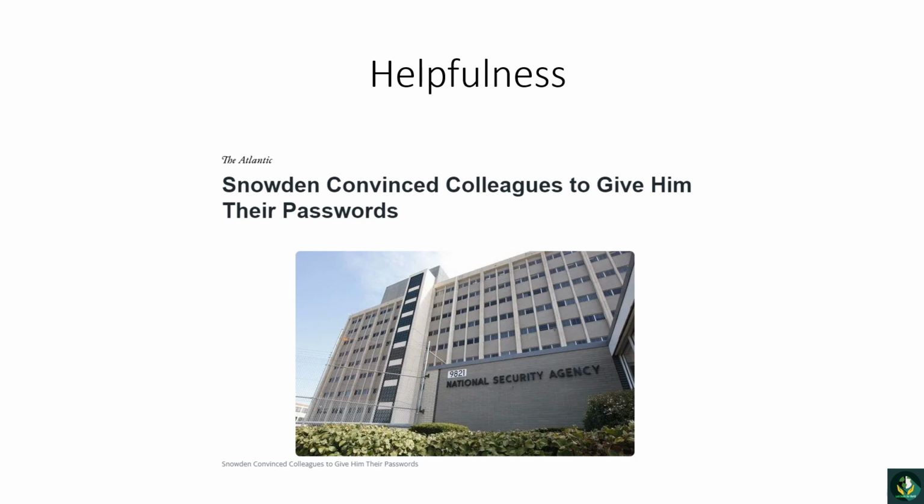Their intentions were no doubt good. They wanted to help their fellow worker do their job, but of course, as we know, Snowden used that information to access a huge amount of data that he shouldn't have had access to. He successfully socially engineered those colleagues by exploiting a human weakness, which was helpfulness.